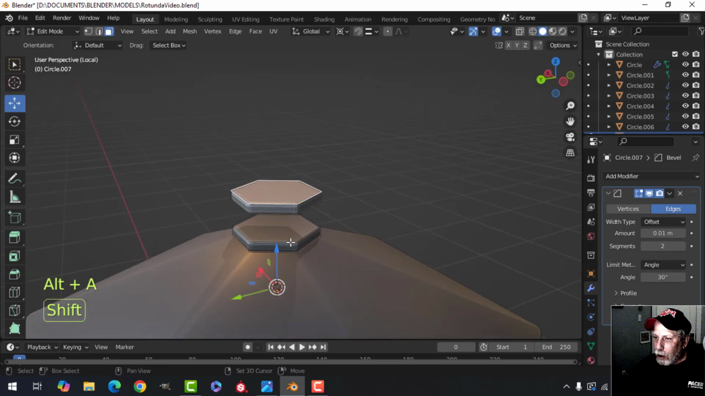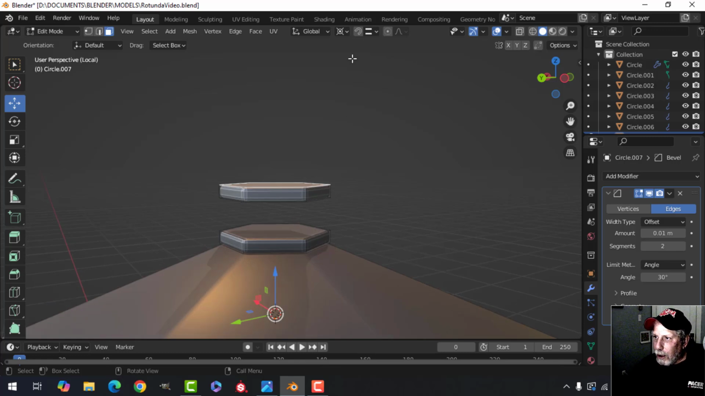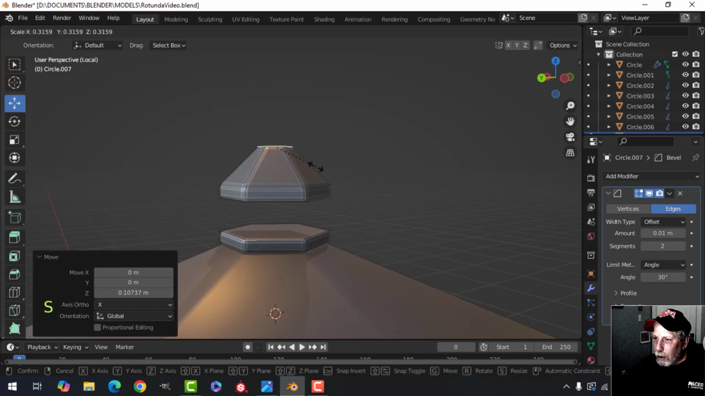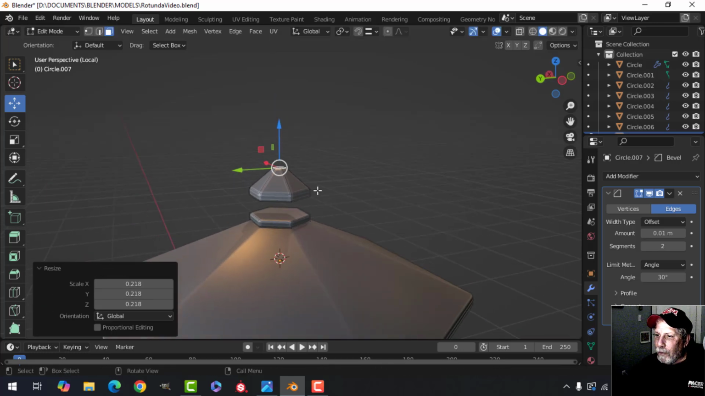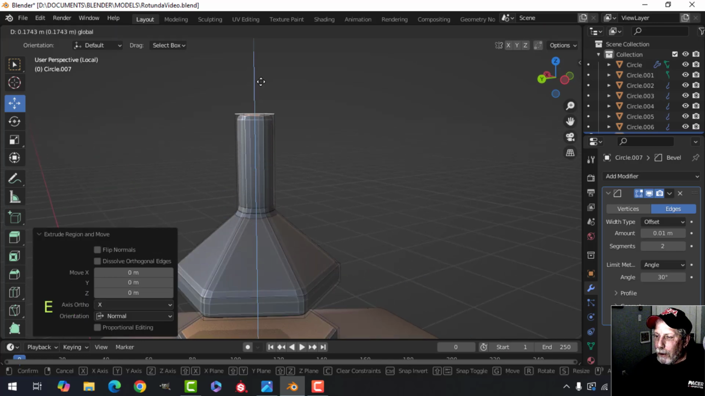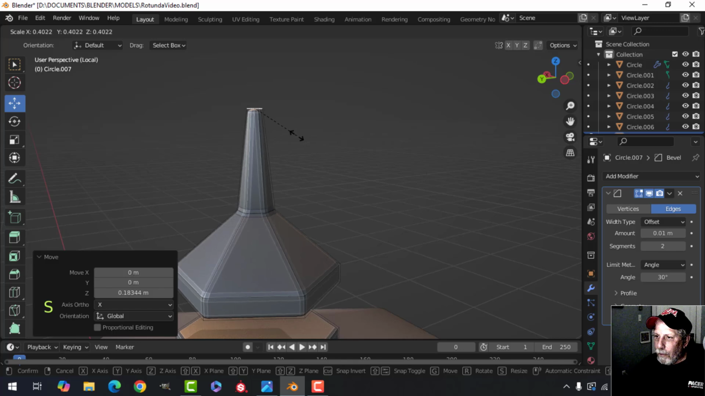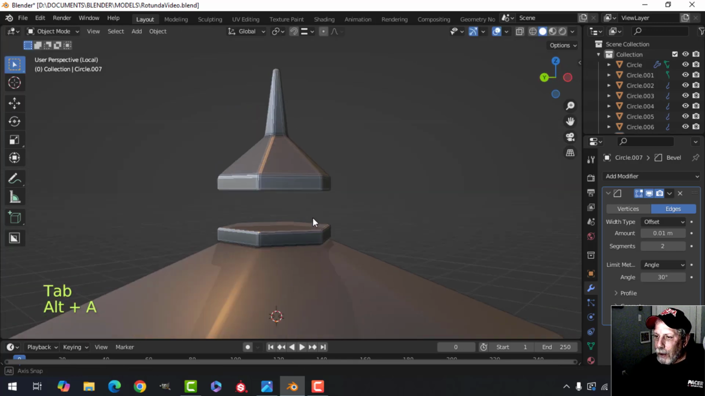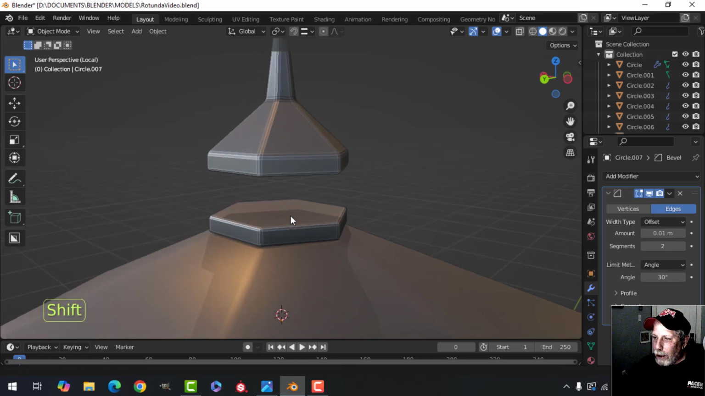And then I'm going to select this top face. I'm going to press, let's go back to median point. E to extrude, pull it up, and S to scale. So we're doing that again. And now I'm just going to extrude up, E to extrude, come up like that, and S to scale. And come in like that, not too tight, something like that. Okay. And you can do anything you want in here.